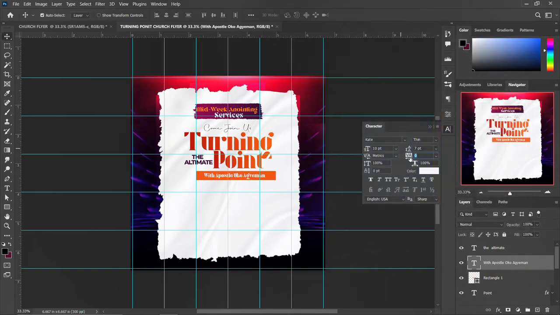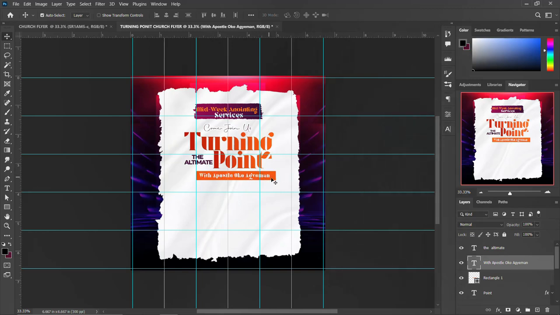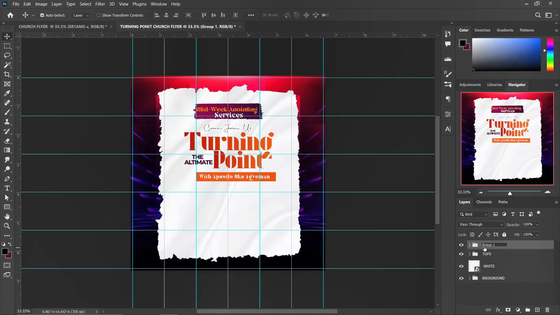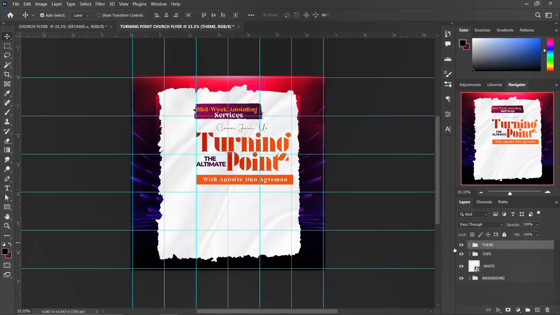Then let's open up here to something like 100, and that is awesome. And I think this is getting better. So the name and this, let's bring it down a bit. All right. So now with this and this, Control G, and then you can call it theme. All right, so the theme is set.